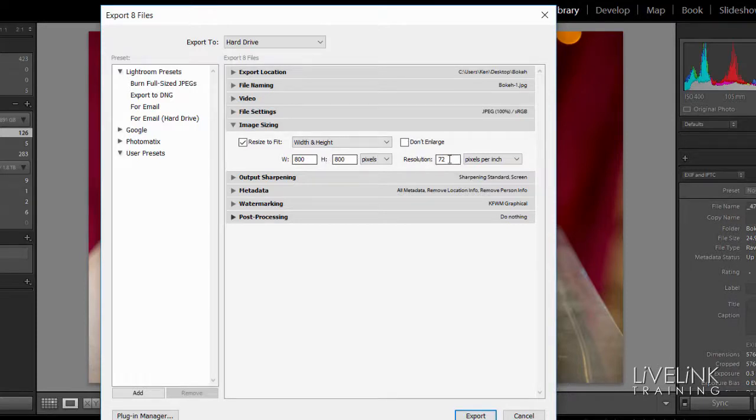Now resolution depends on what you're doing with the image. If this is for digital use, like on a website or to email, then what goes in here doesn't matter. You can leave it set. This one says 72 as a start point. You could just leave it set at that. If you were printing this image, then you would need somewhere between 240 and 300 pixels per inch in this box. But this is for digital use, so it doesn't really matter what's in there.